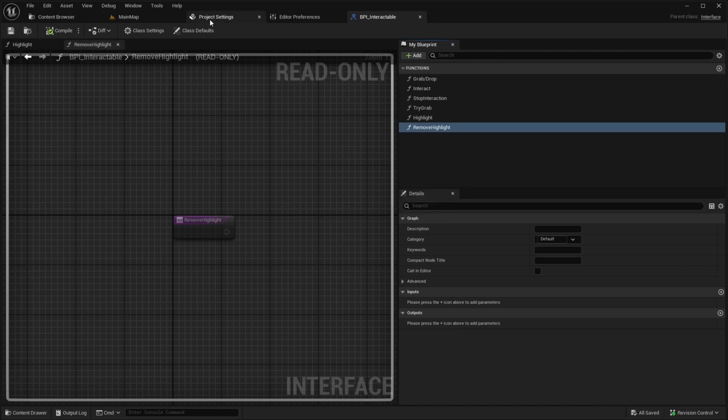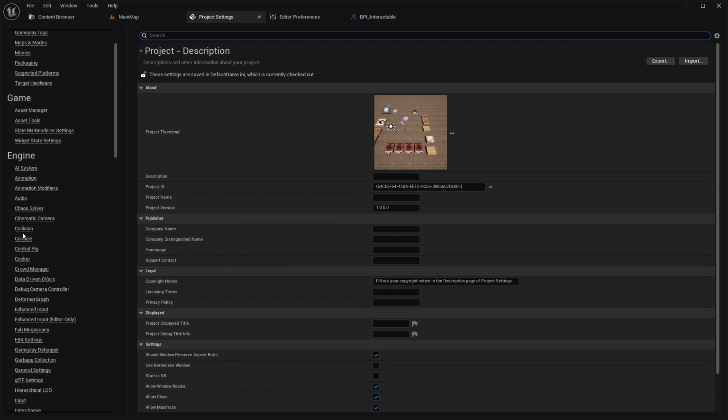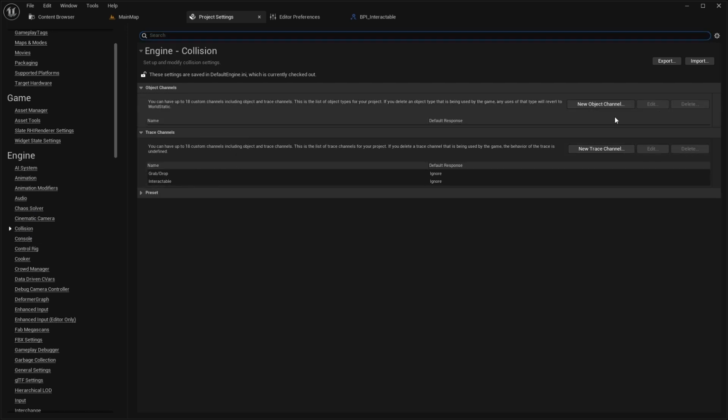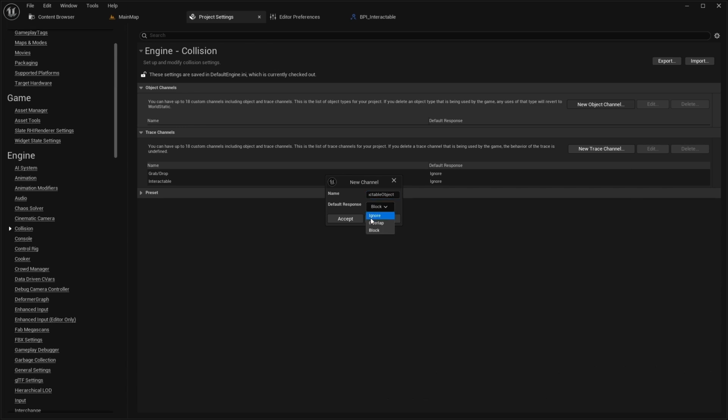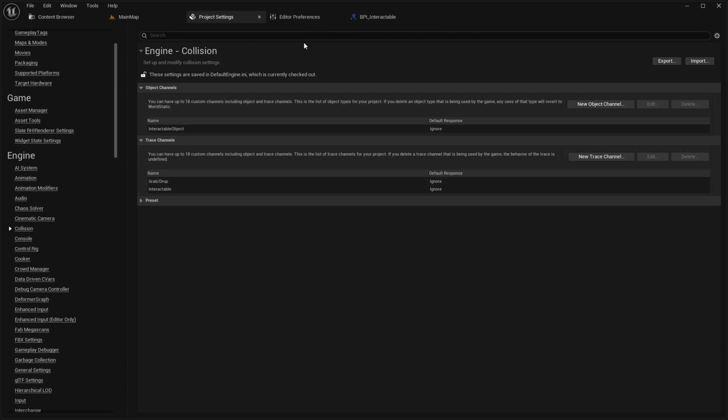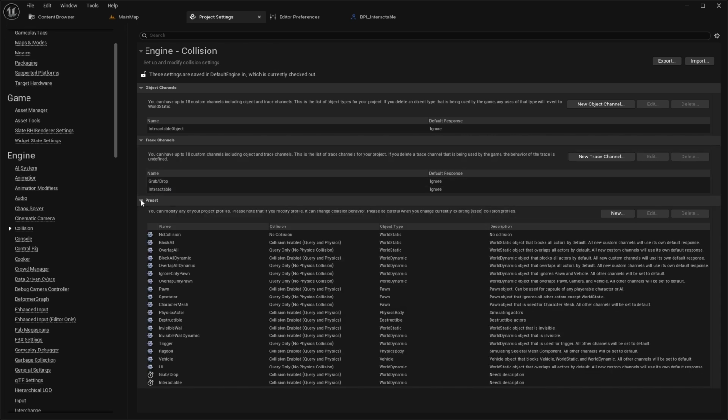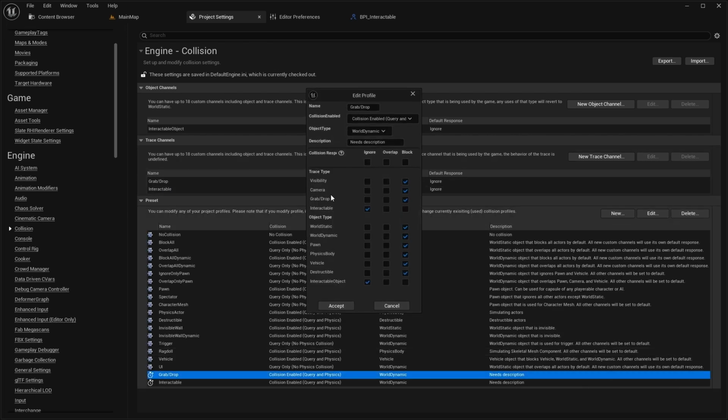Next open project settings, engine, collisions. Now we need to add a new object channel and name it interactable object. Set the default response to ignore. Then open the grab drop and interactable collision presets. For both cases, set block for the interactable object and change the object type to interactable object.